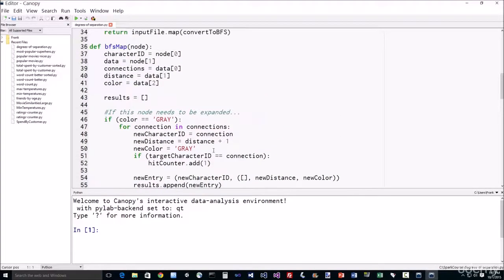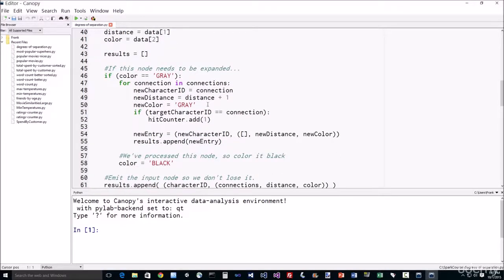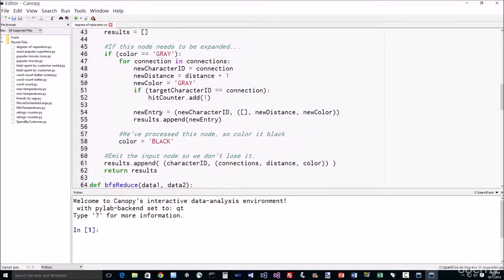So this creates not only the original node we started with, but new nodes potentially that are colored gray that need to be expanded upon. And for each new node, we've incremented the distance to keep track of the degrees of separation. You're better served going back and looking at the previous 2 lectures if that doesn't make sense to you. It's a little bit easier to understand graphically than by looking at the code, actually.